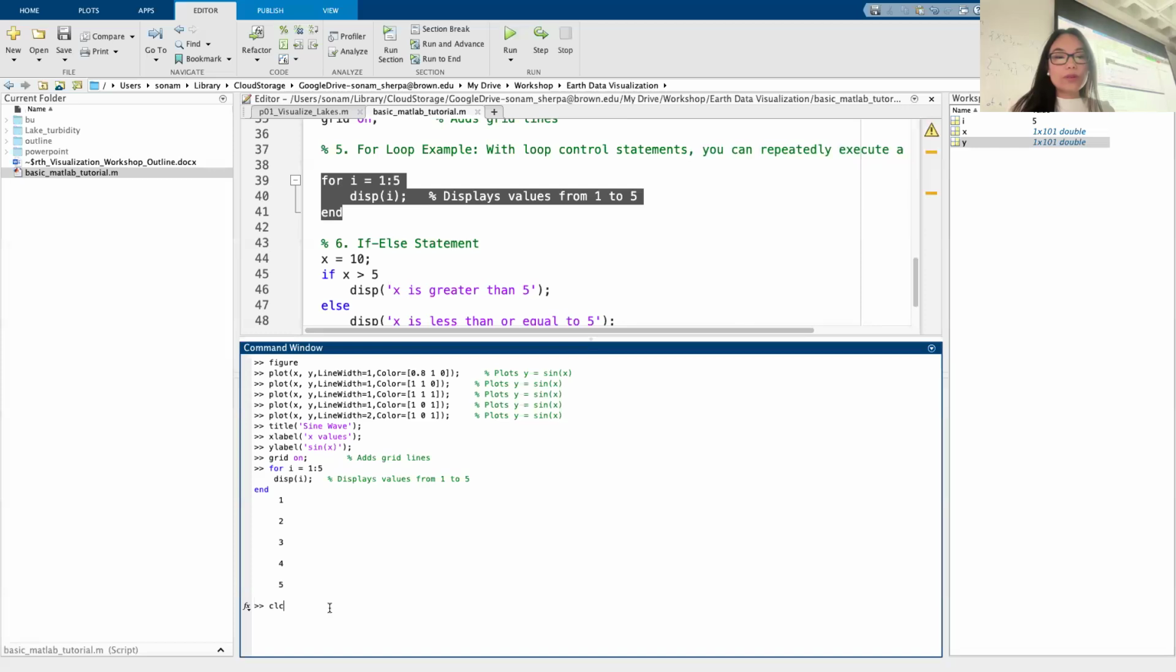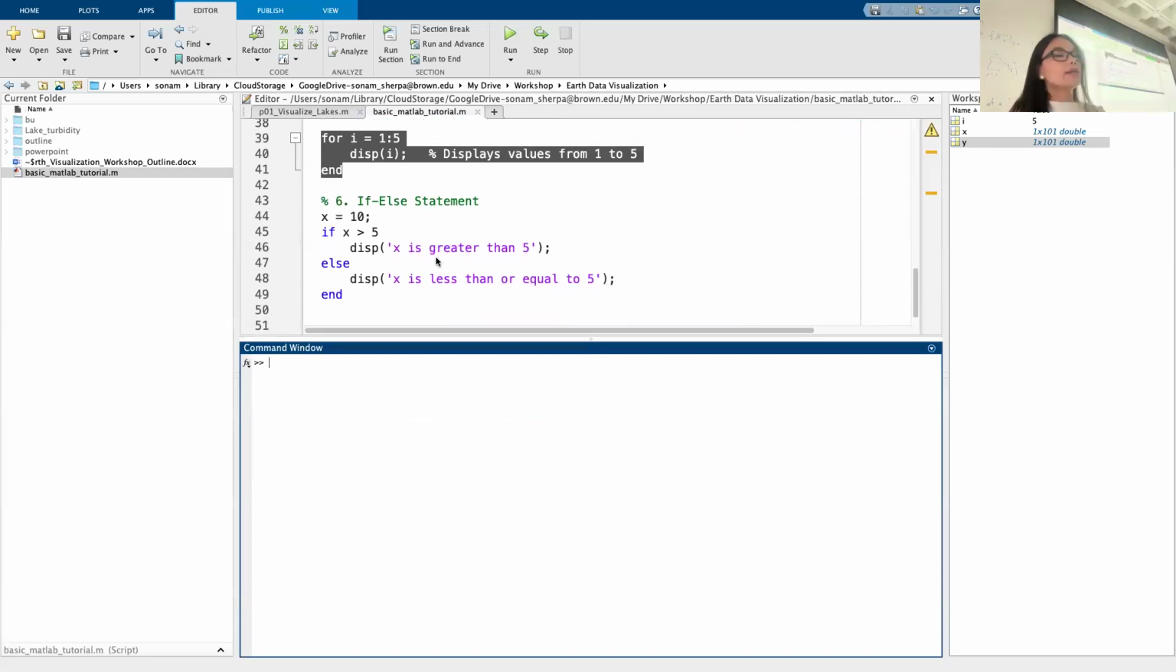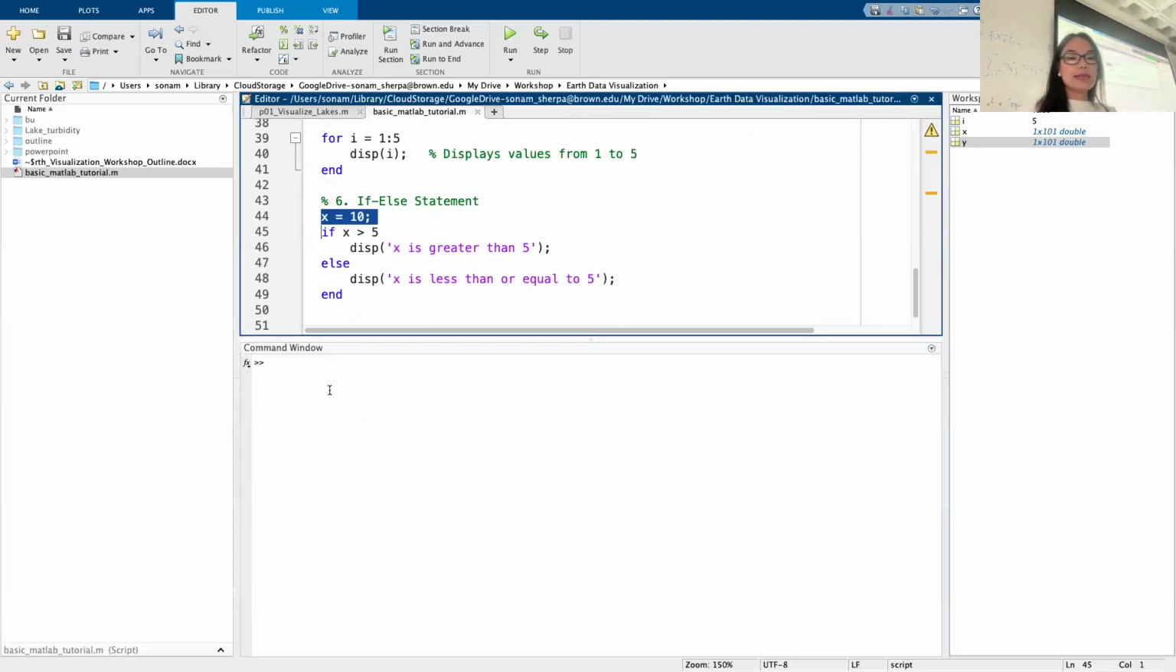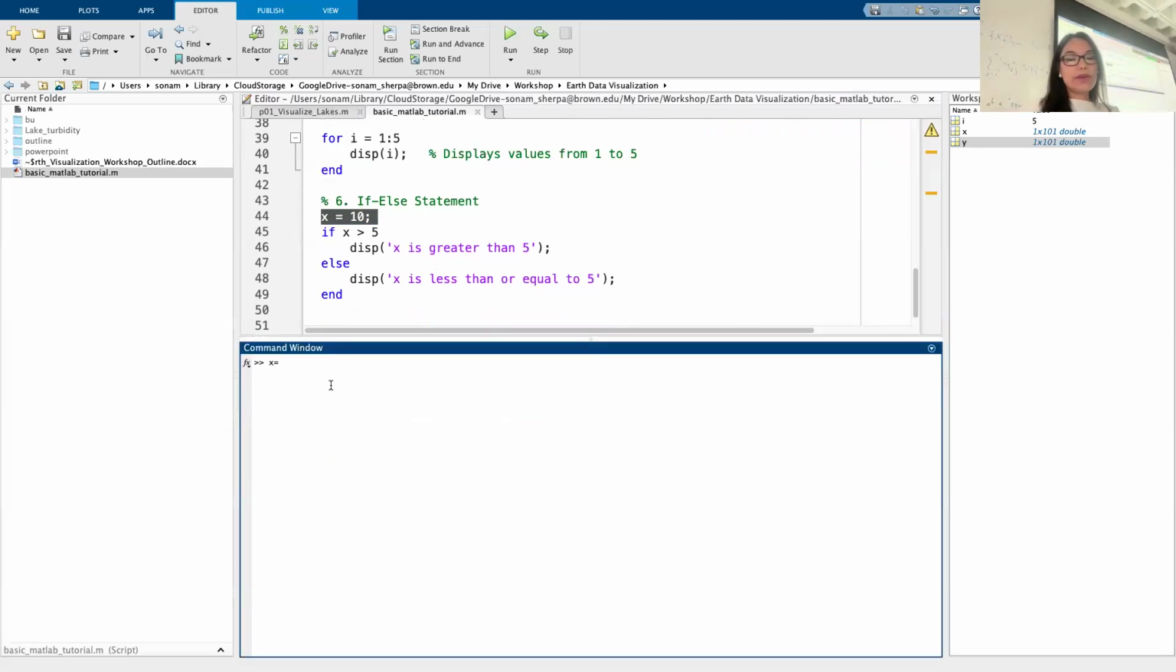In addition to that, you can also use an if-else statement in Matlab. So if you want to check if your variable is higher than a certain value or lower than a certain value, you can just use this if-else statement. So I'm assigning x equal to the value 8. I want to check if it's greater than 5 or not. This is just a simple example, but this can be used for larger scale data analysis.